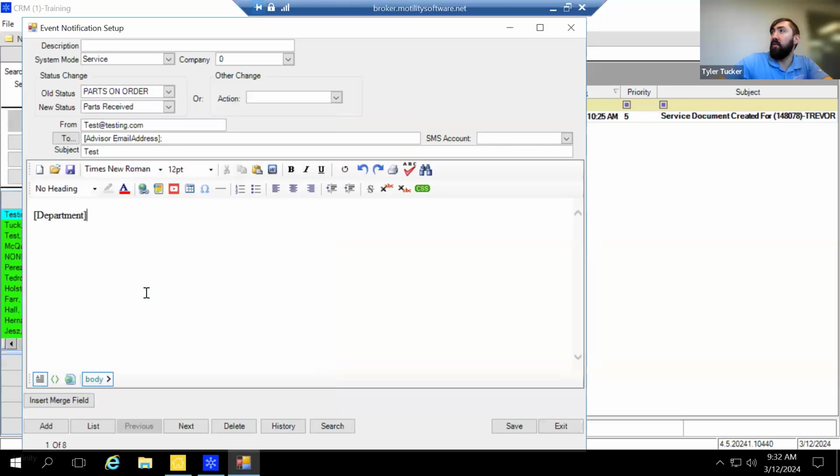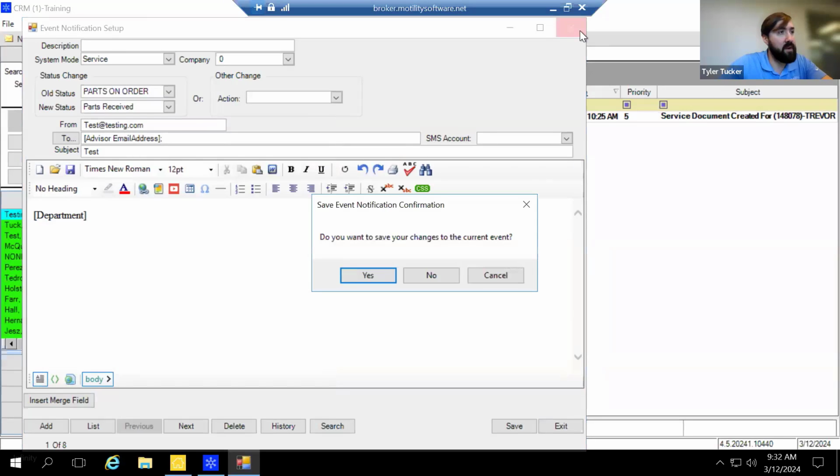And again, if I want to use one, I would just simply click on it and it would apply it in here. I would type out the text body of what I'm wanting to internally update the advisor. It could be something as simple as, hey, the parts have been received, please check out your work order number, and so on. And then when you're done, all you have to do is hit save and it will add it to the list. Any questions about event notifications, either on the Infinity side or the MA side?